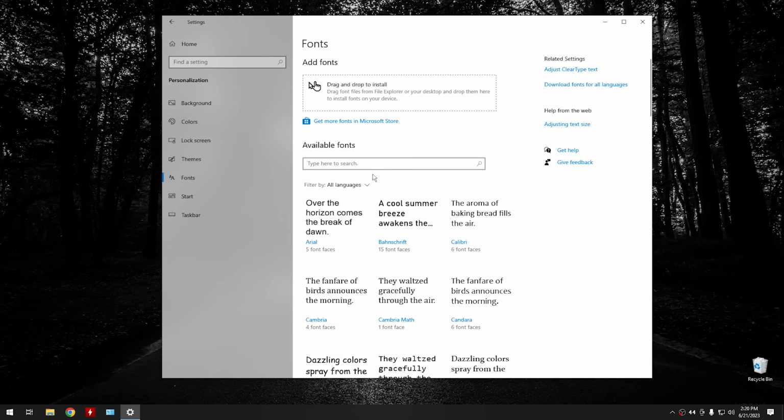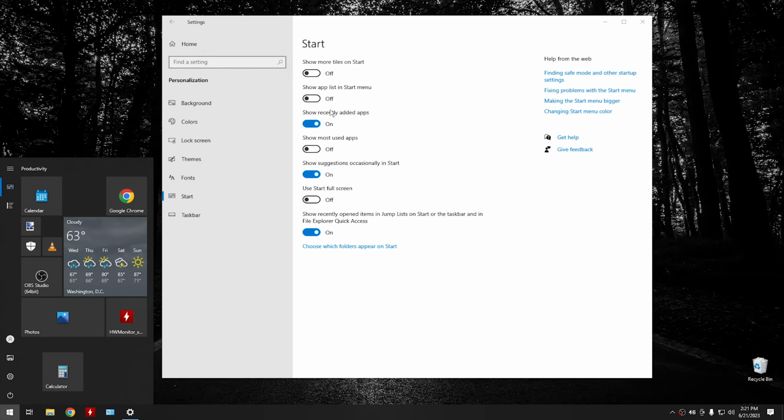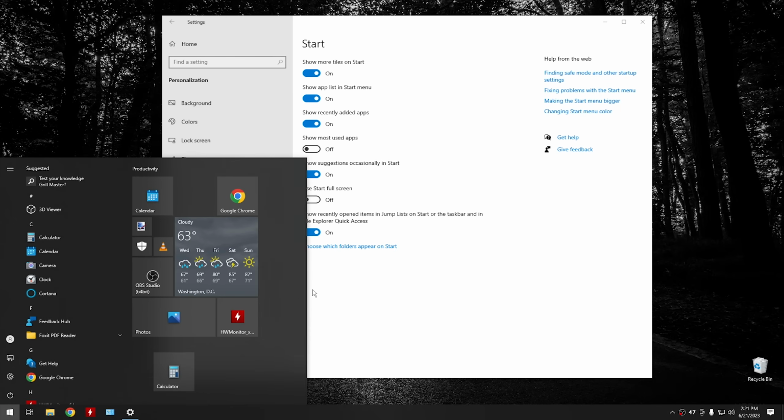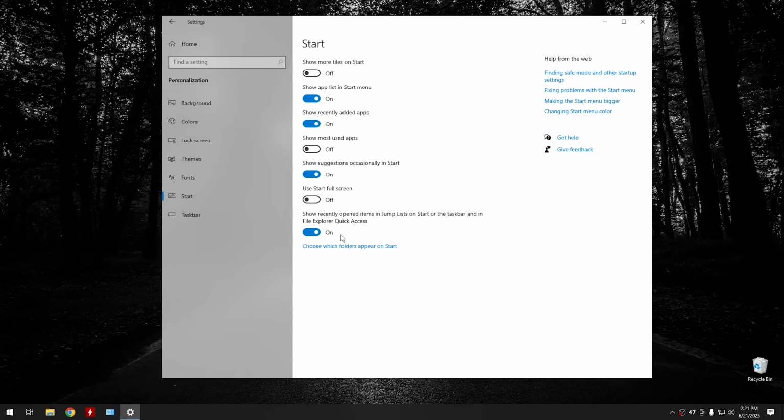You can change your fonts from within Windows. You can change different aspects of your start menu. So you can either show more tiles on start, or you can show the app list in the start. You can actually turn this off, and then you have no app list. Or you can show more tiles, and it gives you more room to where you can stretch this out if you wanted to. But these are different aspects of the start menu that you can kind of play around with and choose what you want.